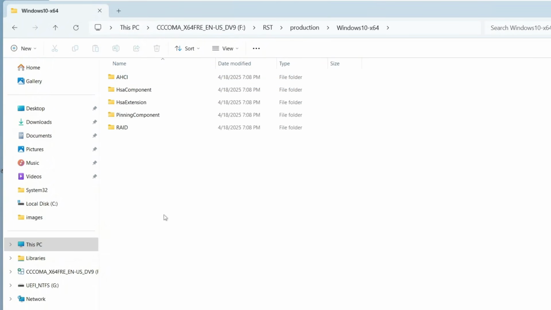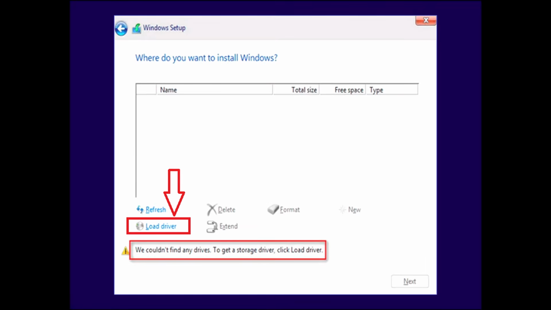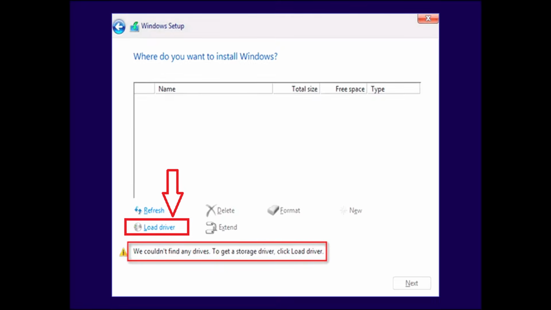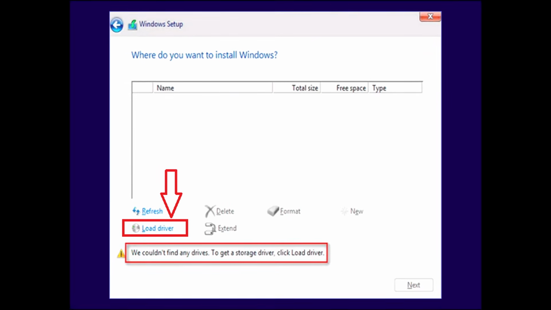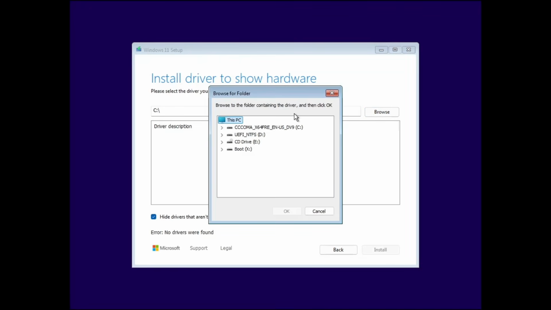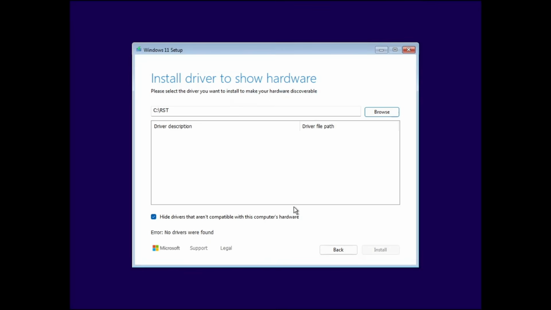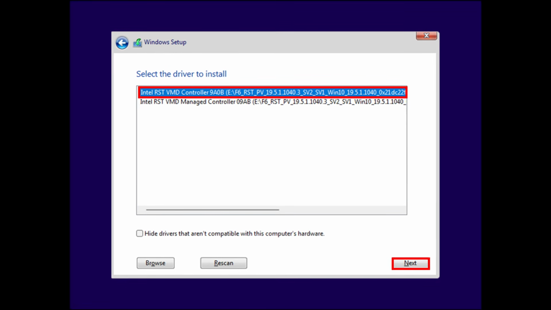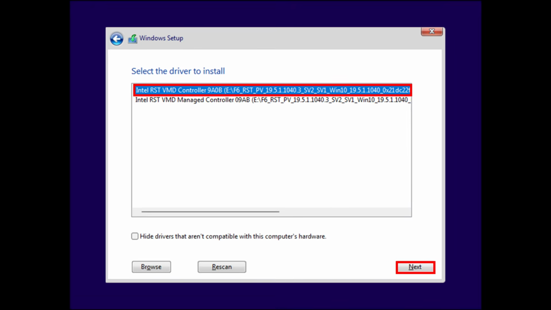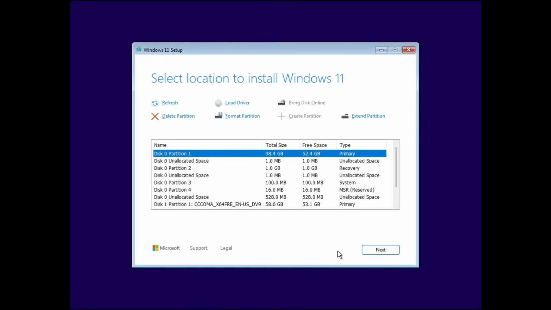Now go ahead and plug the USB drive into the computer where you're trying to install Windows. During the installation process, when you see the message saying, "We couldn't find any drivers," click on Load Driver, then select Browse, navigate to your USB flash drive, select the RST folder, and click OK. Since I'm demonstrating this on a virtual machine that doesn't require the Intel RST driver, I won't see the exact same screen error, but on your system, you should now see the Intel driver appear. Select it and install it. Once the driver is installed, your storage drive should show up and you can proceed with the Windows installation as normal.